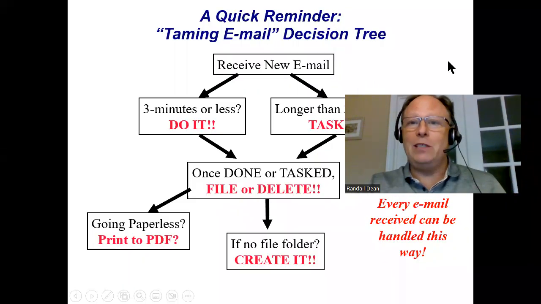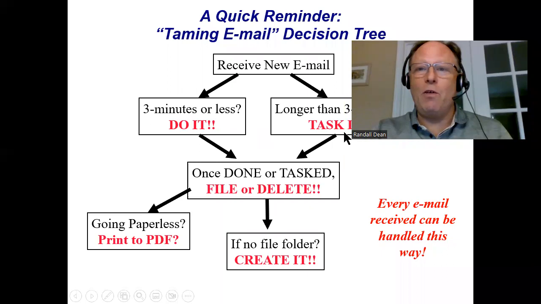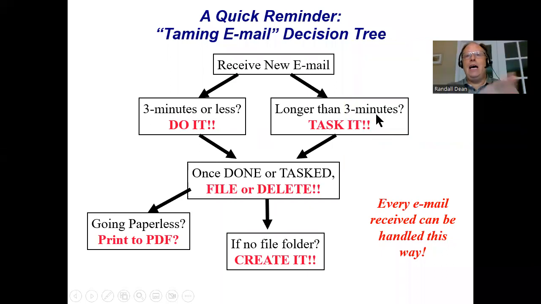Let me move myself out of the way so I can make this work a little bit better for you. As you can see, I tell people, you get a new email. If you're going to open it, make a decision of what you need to do next. If the thing you need to do next takes you a couple minutes or less, do those ones right now. Don't keep quick stuff for later.